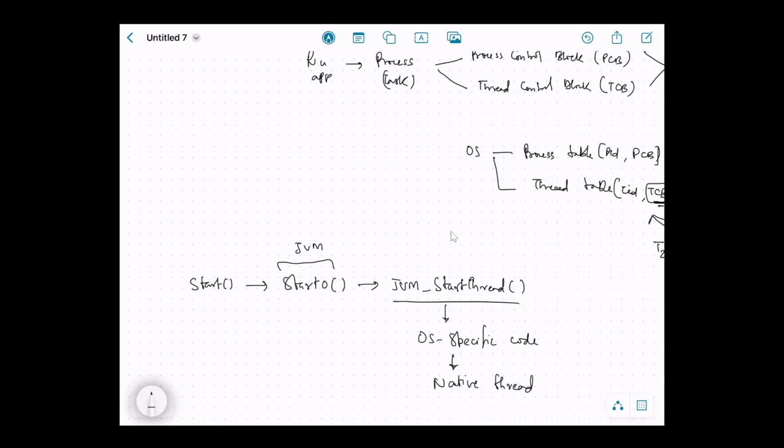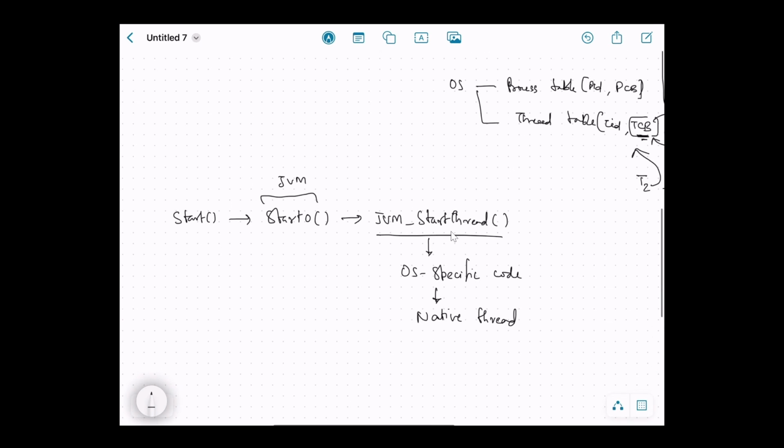Because how native threads are created is highly dependent on the operating system. Windows has its own way to create threads and Linux will have its own way. And they will have their own native set of libraries to create threads. So the responsibility of this method, JVM_StartThread, is to work with the operating system specific code to use the operating system specific library in order to create the native thread. And this native thread is also called an operating system level thread or kernel thread, as we covered in the previous video. So once we have the native thread, this native thread will be scheduled by the operating system thread scheduler.